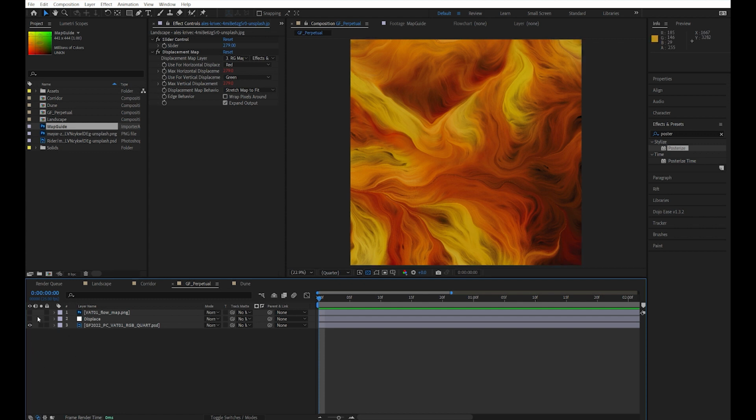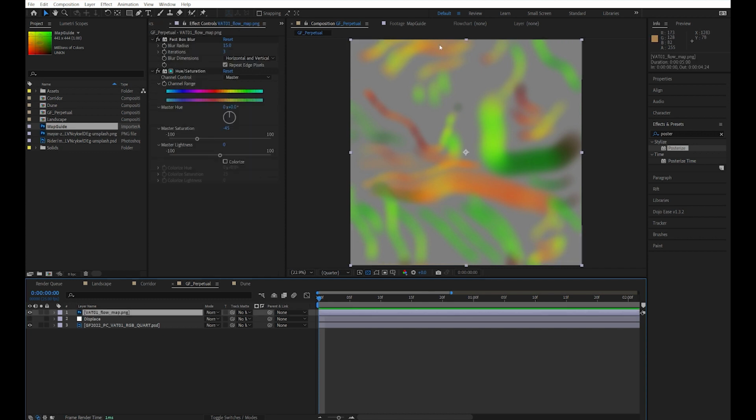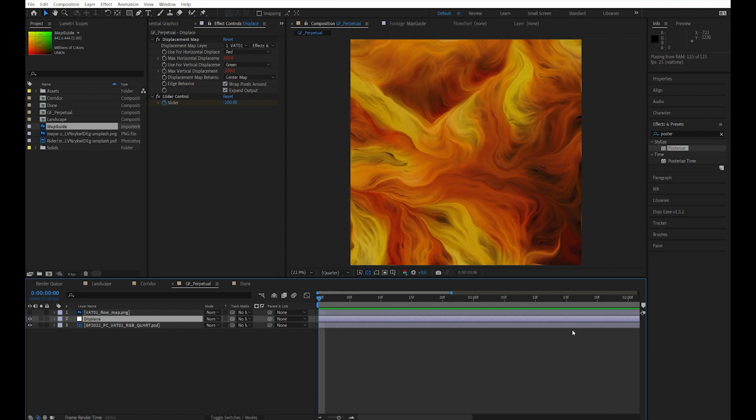And so what I did is I created a flow map. And so this is a very simple red and green image telling After Effects how to push the pixels around. And then you apply displacement to it. So if I play it, you can see it's pushing the pixels around. We've got pixels flowing this way, pixels flowing that way, pixels flowing up, all around.